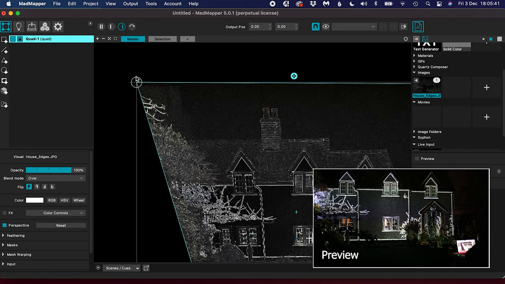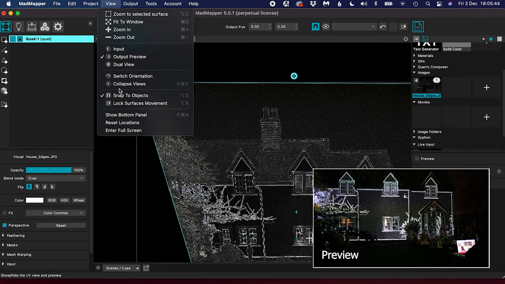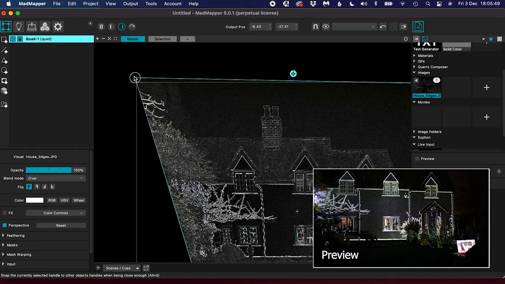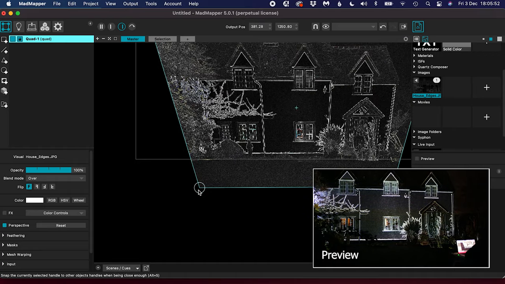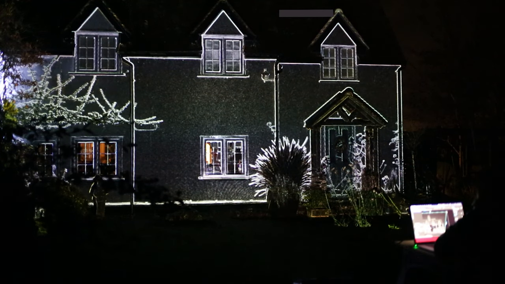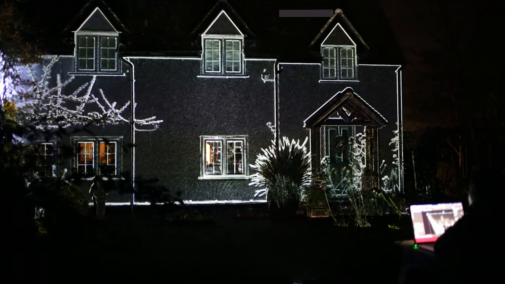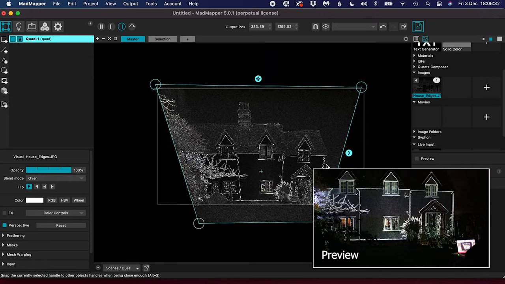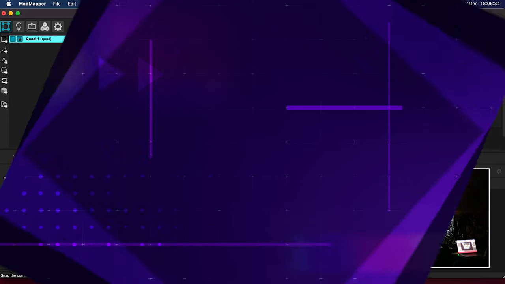You can see that the software is snapping my handle to the corner there, which is actually unhelpful in this instance, so I can go up to View and turn off Snap to Objects. I'm really starting to like the mapping now, it's looking pretty accurate, and I'm only having to make minor adjustments on this pass. I'm very happy with that as a finished mapping of my house.